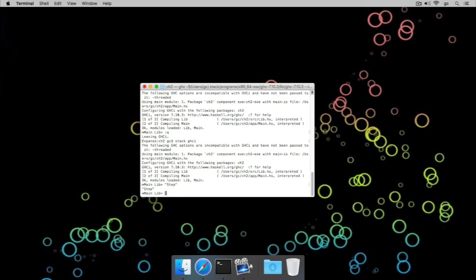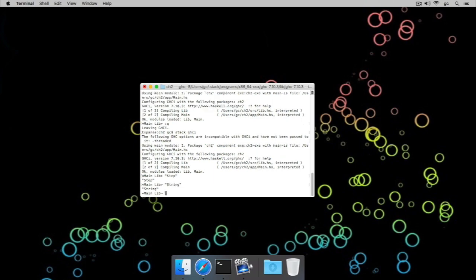We can type values into GHCI, and it will give us back the value that we typed. That's pretty boring, but it's because GHCI tries to evaluate the value, and the value of a value is simply itself. In other words, string evaluated as a value is string.